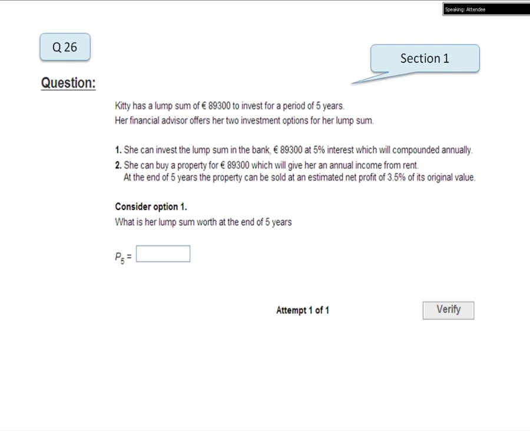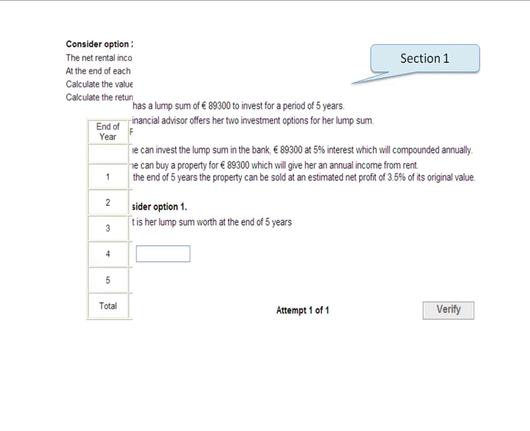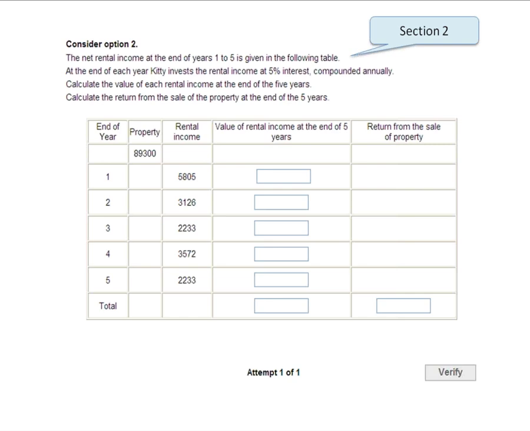So here, as you can see, the answer is based on the compound interest formula. They can read through this question and then consider the first option. So what is her lump sum worth at the end of 5 years? Section 2 of this adaptive question then asks you to consider option 2 to find the correct answers here. Now this presents a knowledge of present values that students should know by now.